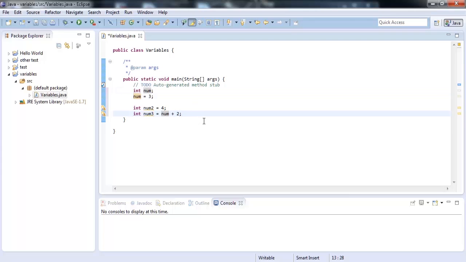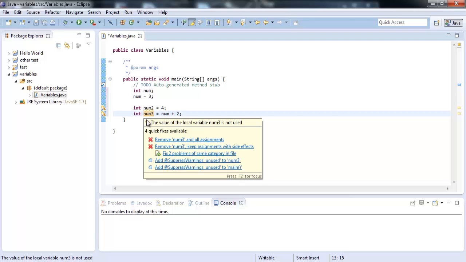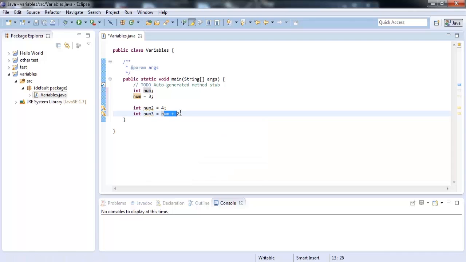All right, so what does this mean? It means it's going to take the value that's in num, there, 3 of course, and it's going to take 2 and add the 2 together, and it's going to store that value inside num3. So this isn't like math, where the left-hand side is equal to the right-hand side and the right-hand side is also equal to the left. The only variable that gets changed is num3. Num remains completely untouched, so num is still going to stay as 3.